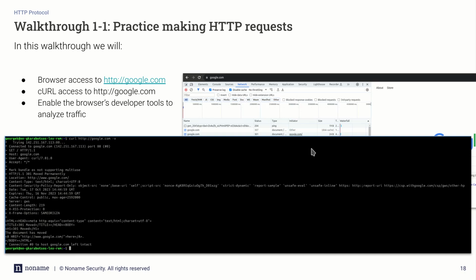So here's the very first exercise. I'm going to record the exercise in a separate section. What we're going to do is access Google. We're going to access a specific URL that renders the Google search page, the Google search engine. We're going to do it using the browser. We're going to do it using curl.